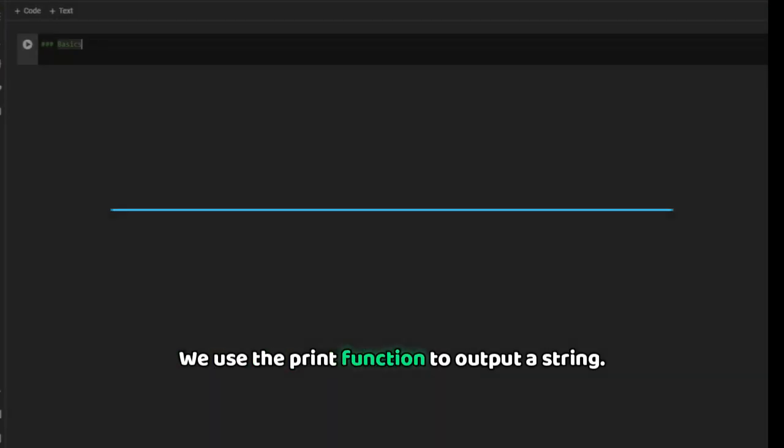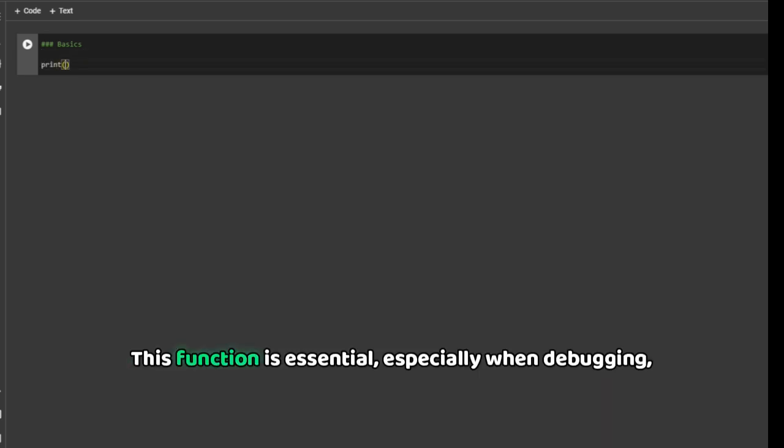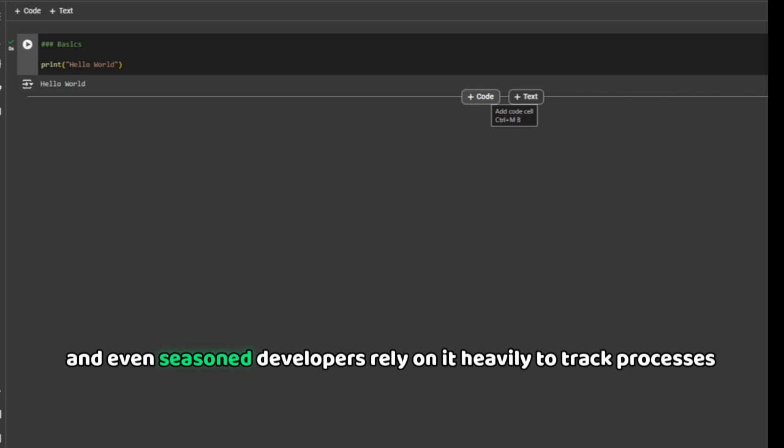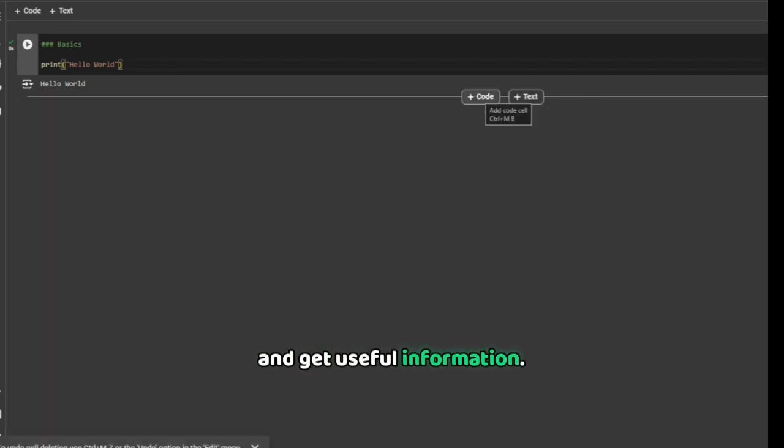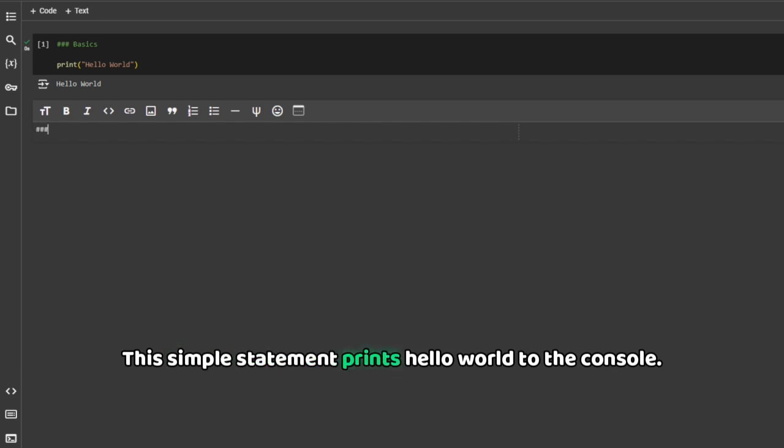We use the print function to output a string. This function is essential, especially when debugging, and even seasoned developers rely on it heavily to track processes and get useful information. This simple statement prints "Hello World" to the console.